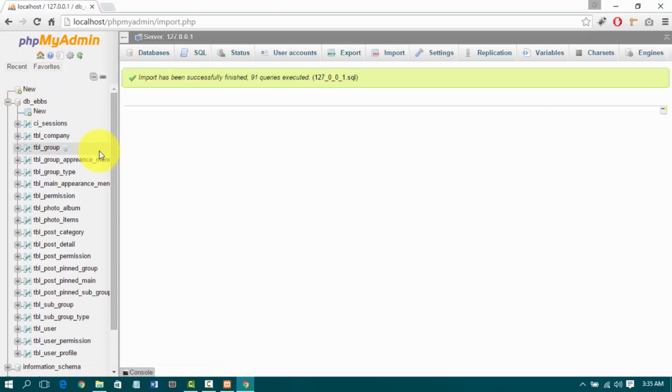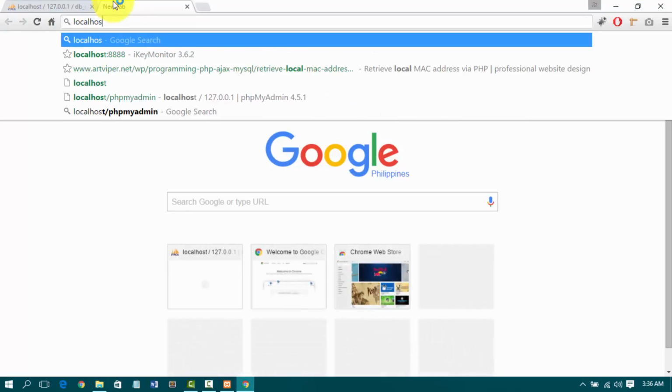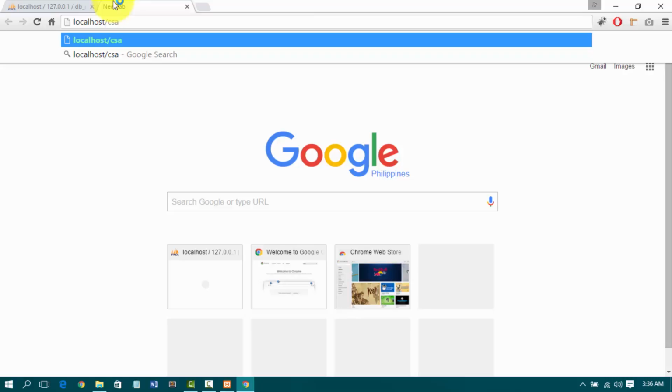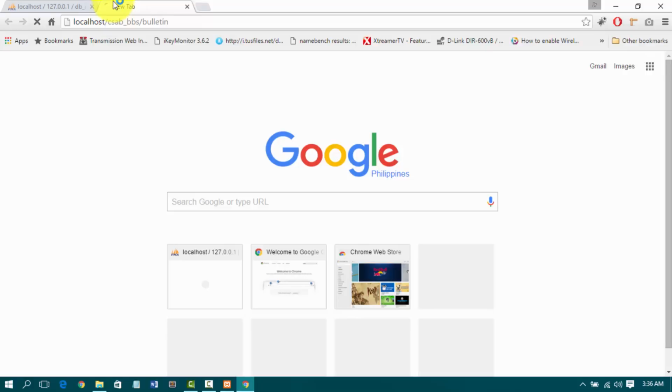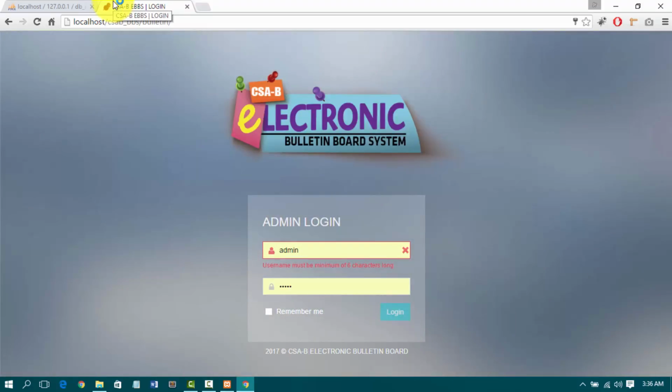The running program. First is the admin page. Go to the browser and type localhost/csab/bbs/bulletin. Log in with the default username and password, which is admin.